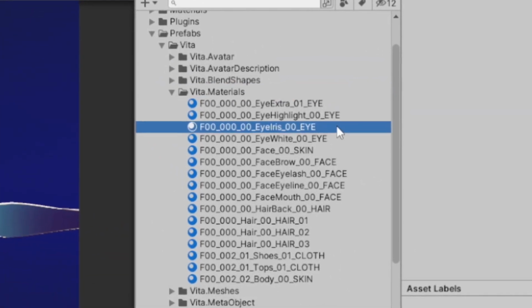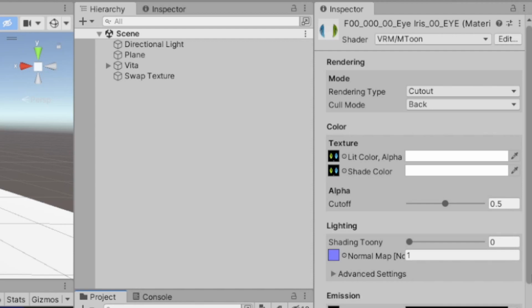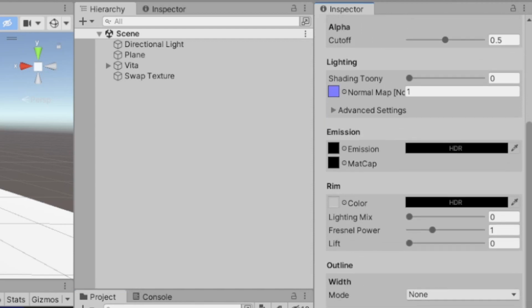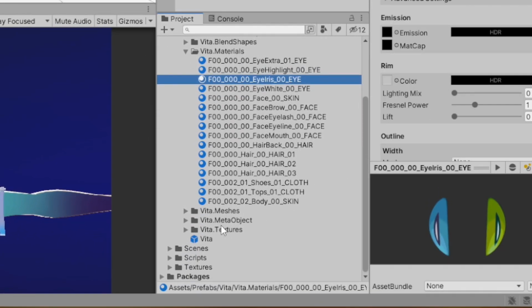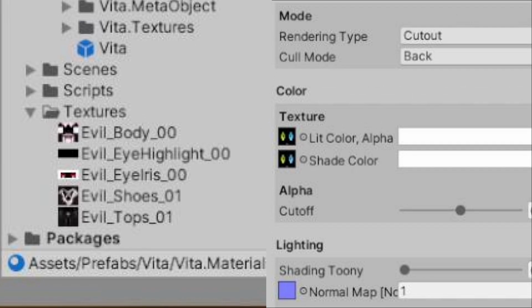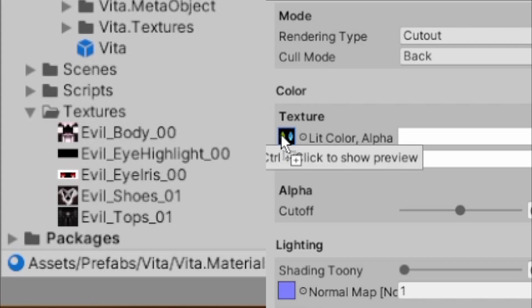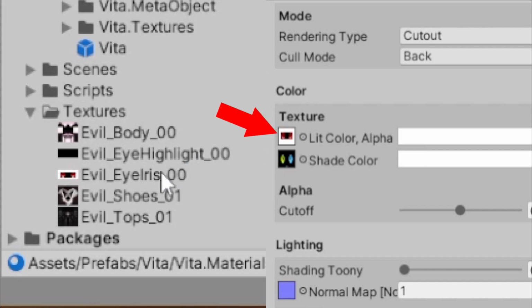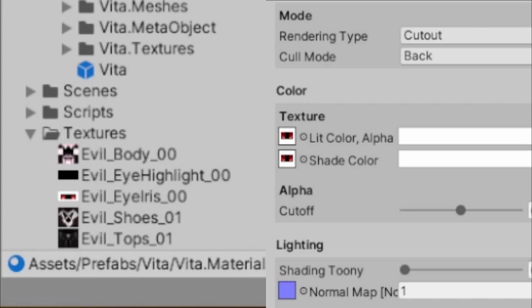If we click on the eye iris material, we can see its properties in the inspector window. There are a lot of properties that we could modify. I've prepared the red eye texture in the texture folder in our project window. If we want to change the iris of our character, we could just simply drag and drop the evil eye iris texture into the little square next to the lit color alpha, and also to the square next to the shade color. However, this is just a manual way of doing it.